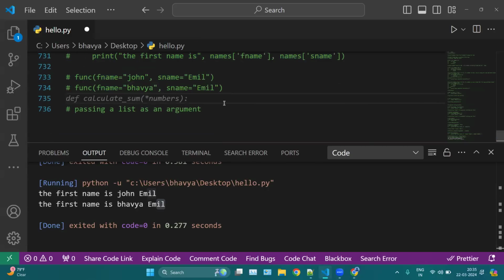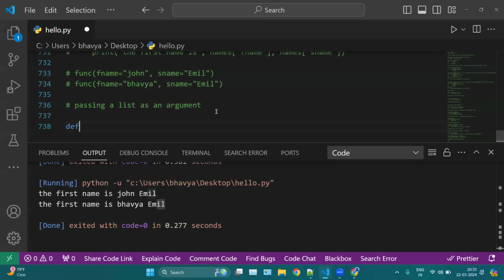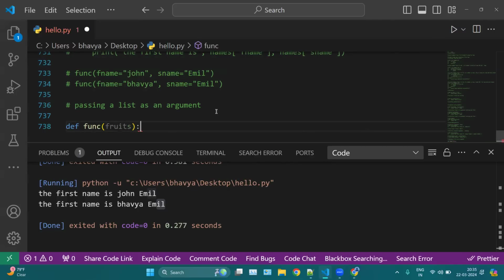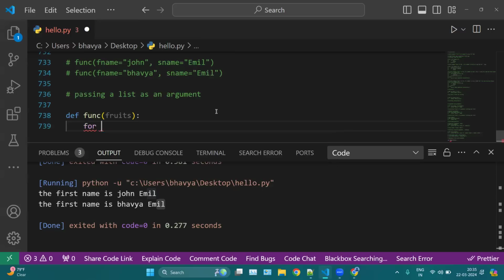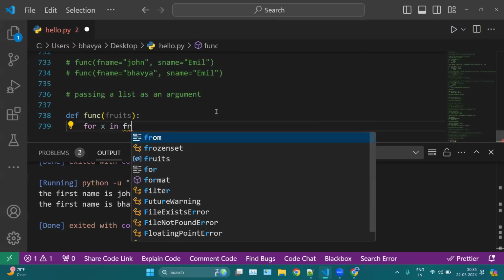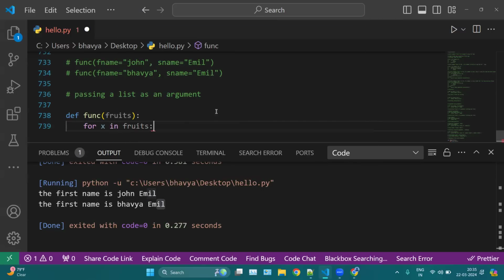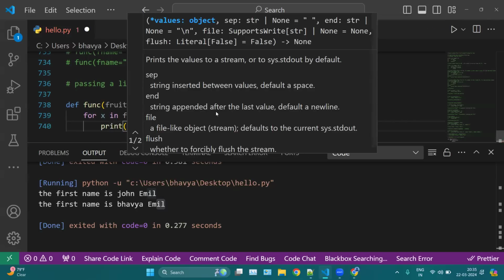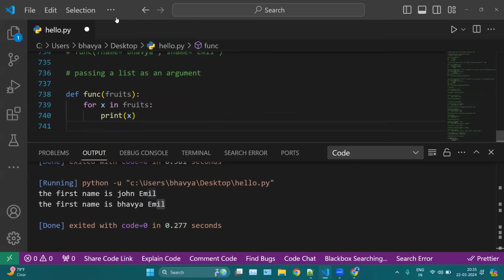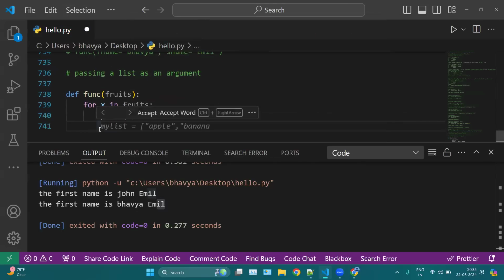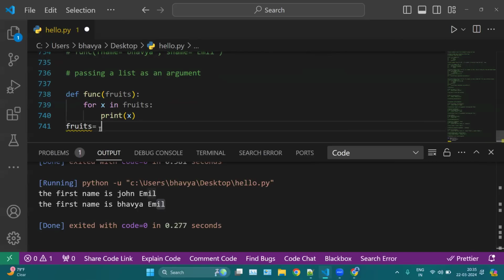Now, how can we pass a list inside a function? We can simply create a function, let's say def fancy, and here we can use fruits. Then we use for x in fruits. Fruits is a list here. Then we can print x. And then we provide fruits as a list.